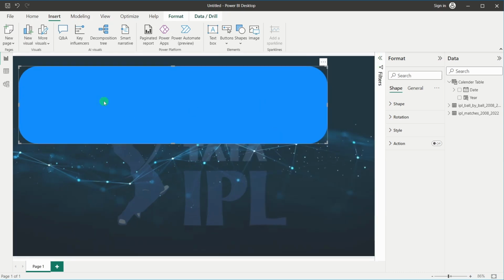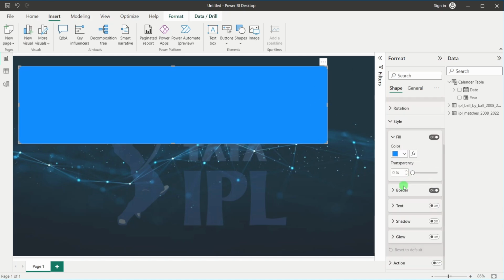Now we will do some formatting on this rectangle. Select this particular shape, go into the shape option here and set the corners to 5%. Then go into Style and I will choose the color for our header.